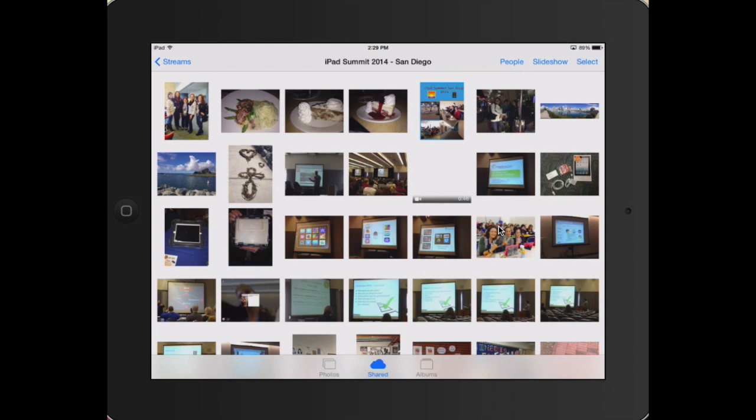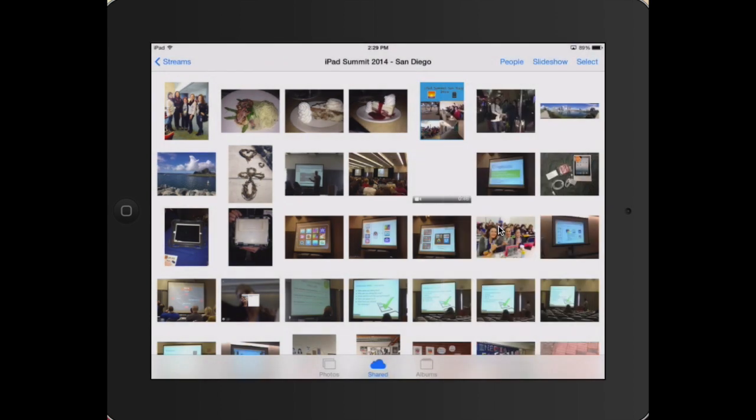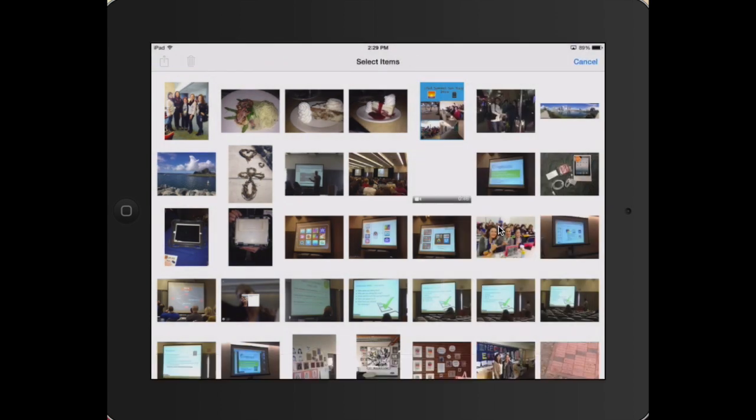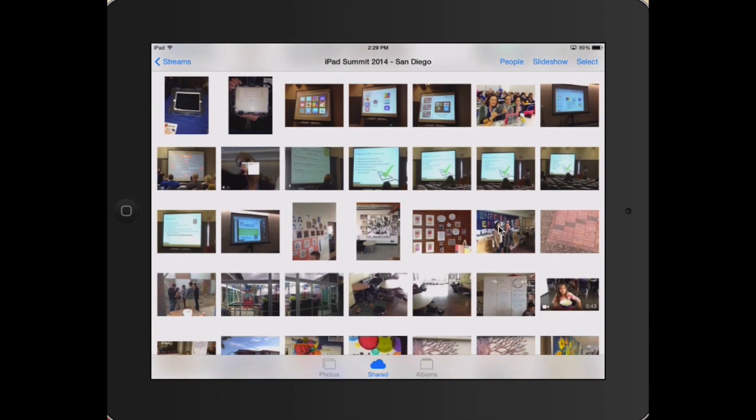If I tap here in the upper right hand corner on people, I can see who the people are that contributed to this photo stream. I could view the pictures in a slideshow, or I could select certain pictures and then share them out or delete them. So anyone who is a part of a photo stream can add and delete pictures in a photo stream. You can also create photo streams that are public that other people cannot add to, but that other people can view and save the photos in it. So that's one way that you could share photos with your students.